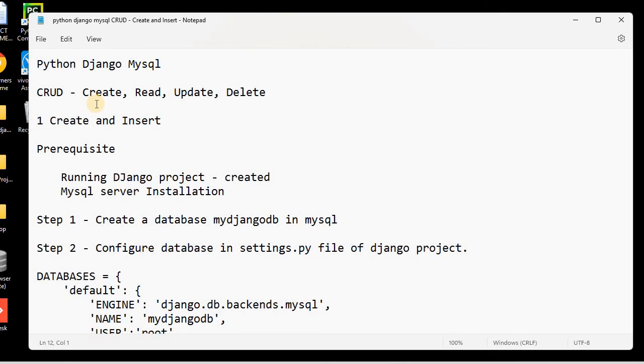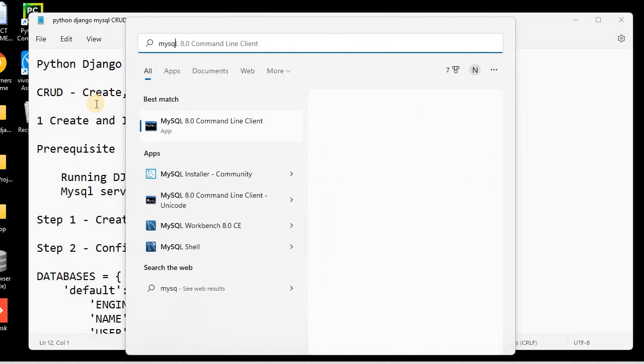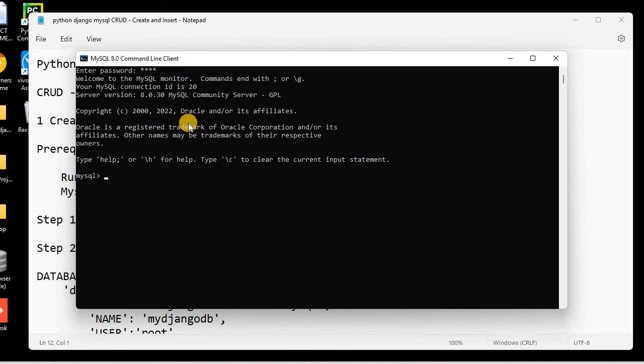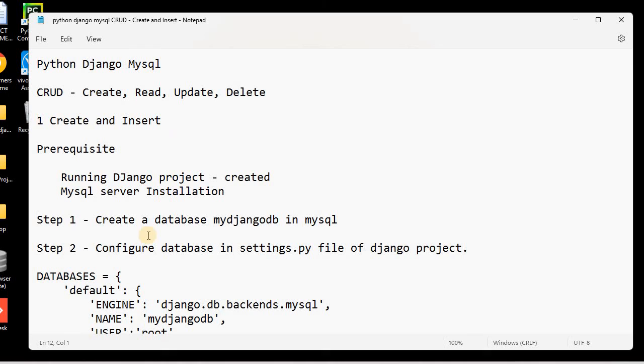In step number one, we will have to create a database in MySQL. So let me open the MySQL client, which we have already installed in the previous session. I'll give the password root. Now I'll create a database here. I'll create database, let's say myDjangoDB. You can give any name to the database. So I'm writing create database myDjangoDB. You can see the database is created successfully here. Let's go to step number two.